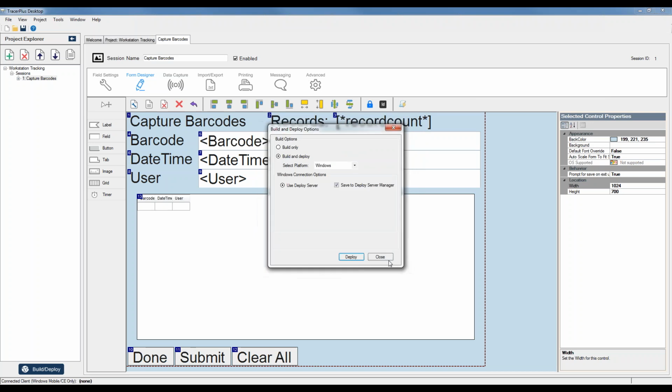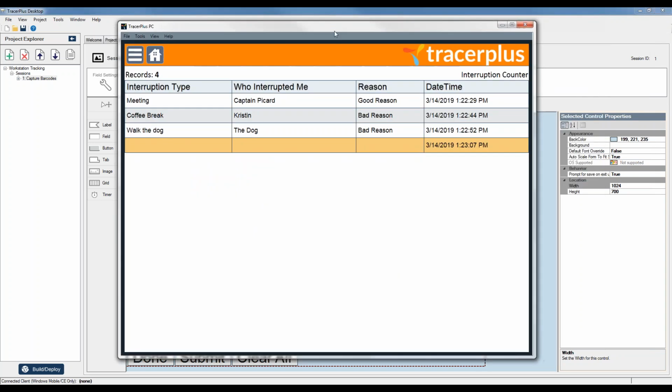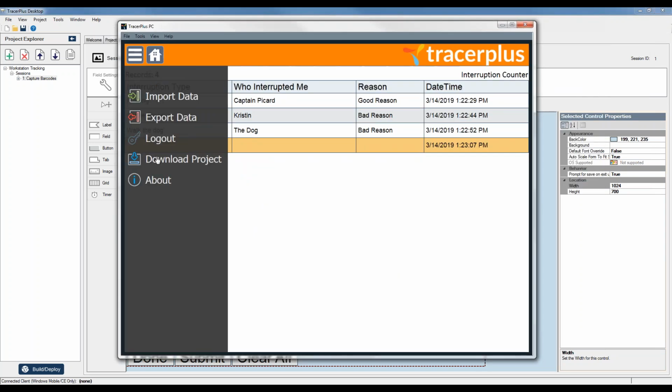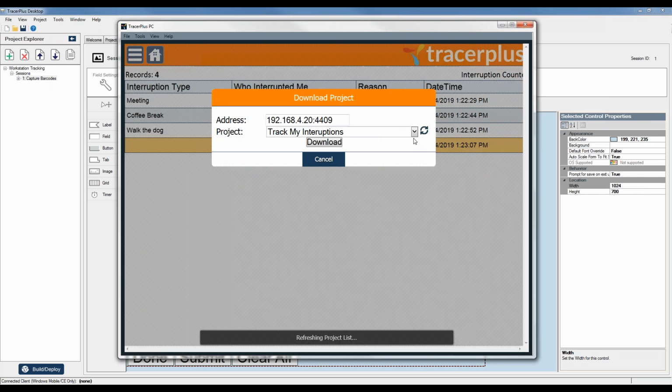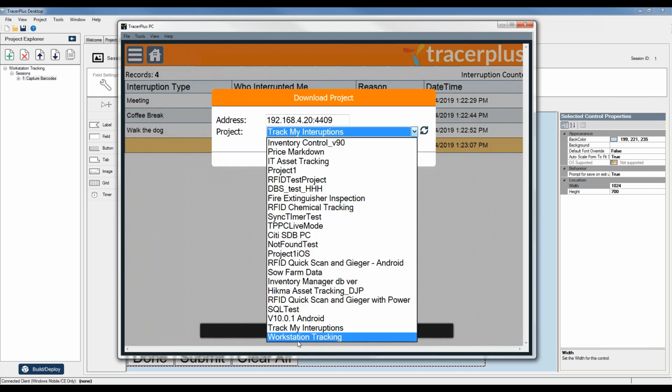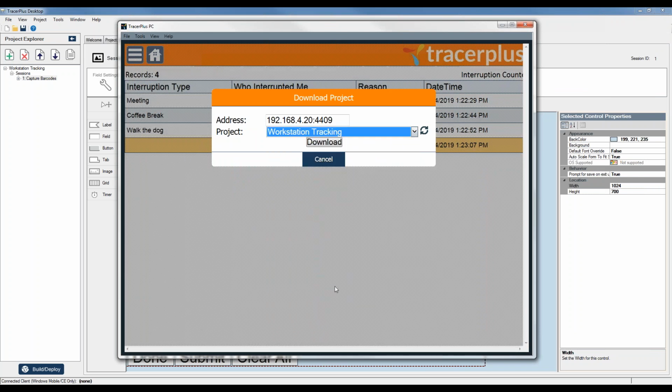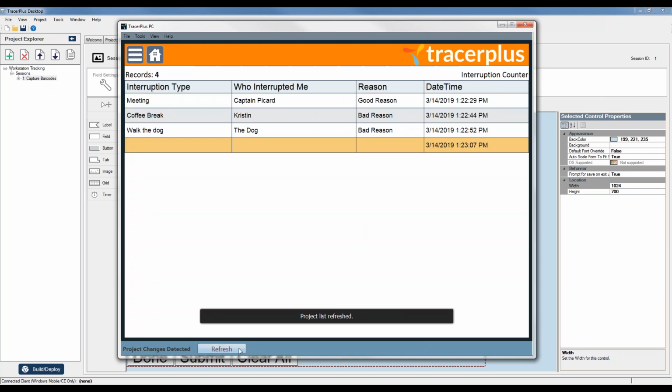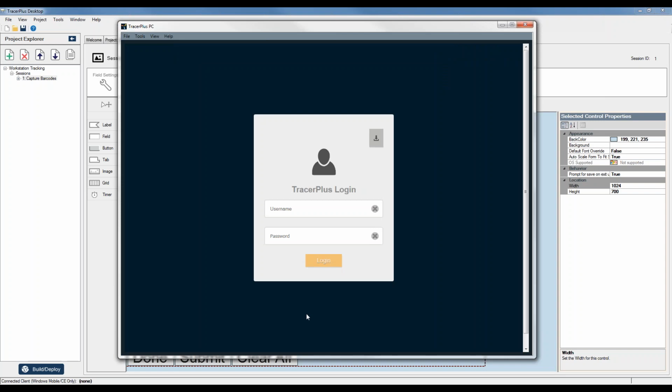That deployment is going to build the project, and now on the mobile side, I'm going to do the same thing. I'm going to go to download project and refresh my project list. I now have the new project available called Workstation Tracking. I'm going to download that application. Again, it's going to see the change detected that I have a new project. I'll hit refresh and log in again.